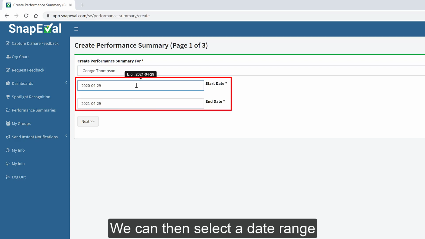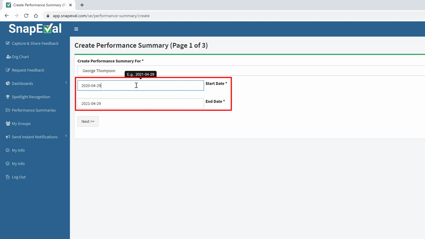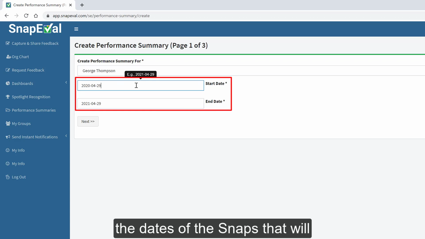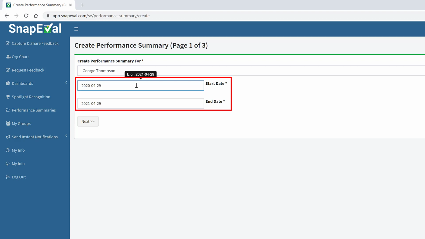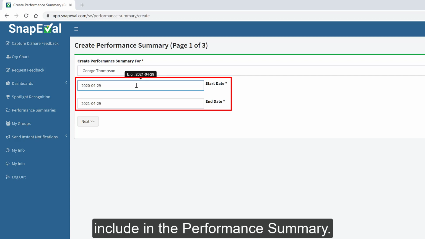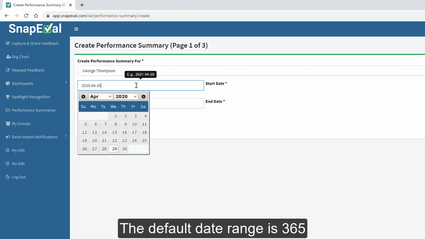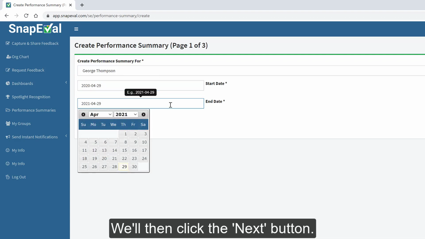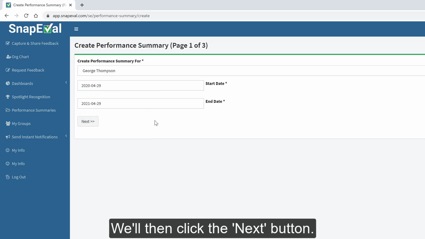We can then select a date range for the performance summary. The start and end dates define the dates of the snaps that will be made available to include in the performance summary. For example, by selecting January 1, 2020 as the start date and December 31, 2020 as the end date, only snaps from calendar year 2020 will be available to include in the performance summary. The default date range is 365 days prior to today's date. We'll then click the Next button.